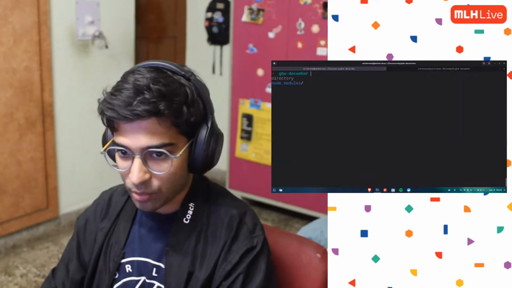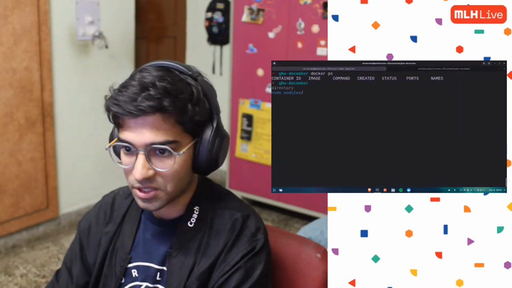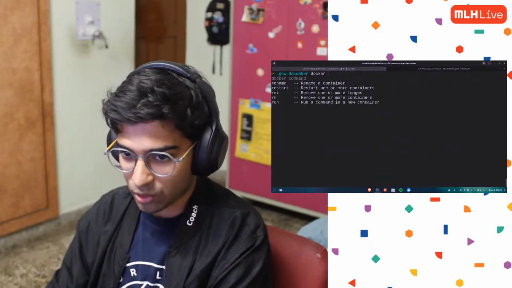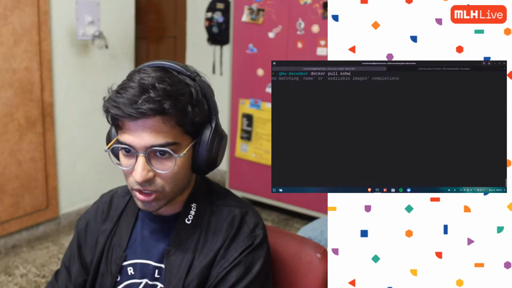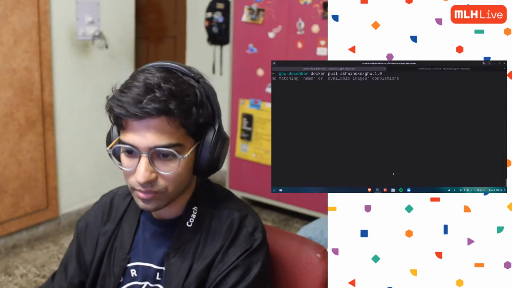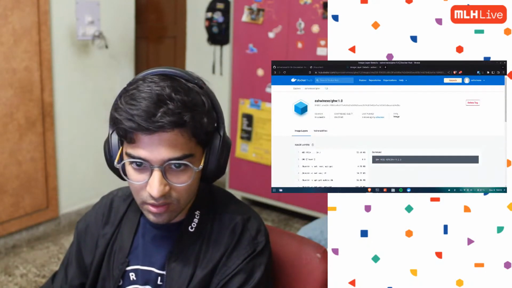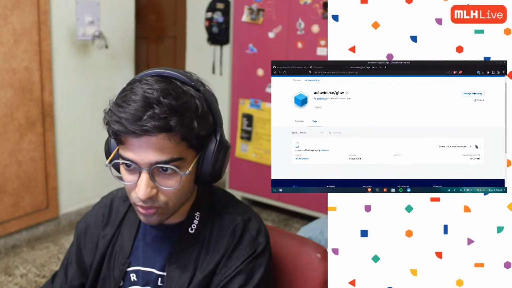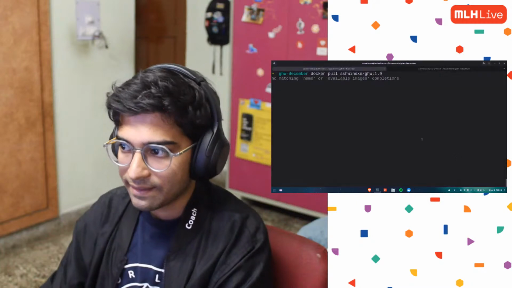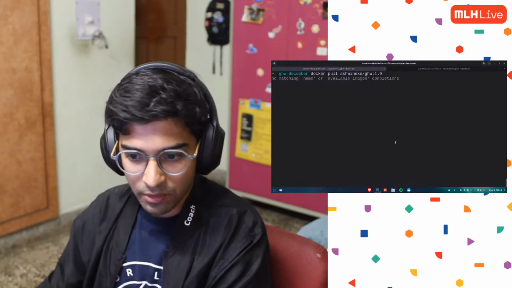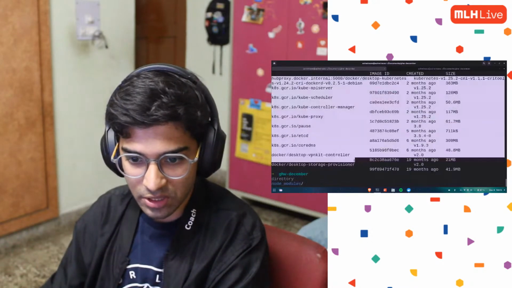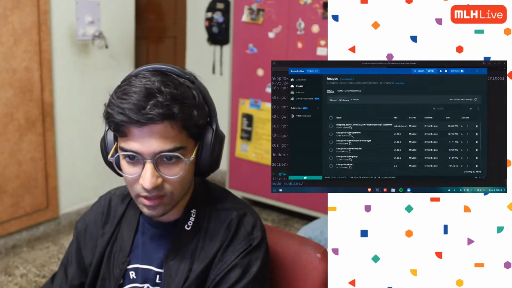So I'm going to make sure Docker is running. Yes, it is running. First, I'm going to pull my image. Docker pull ashwin.exe/gsw latest version. This is the exact command written in here. Before that, let me show you. I don't have the Docker image. Docker images, I don't have the GSW image right here. So it's gone. It's not on my PC.